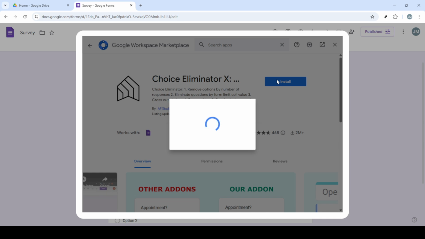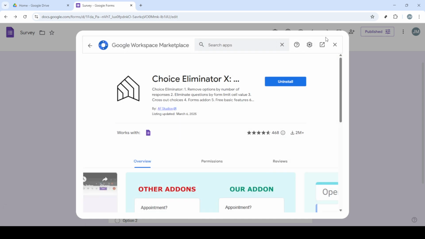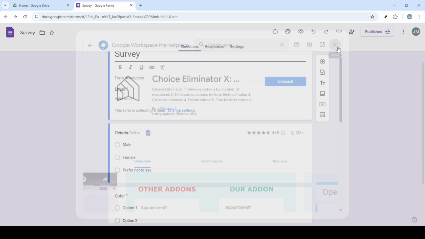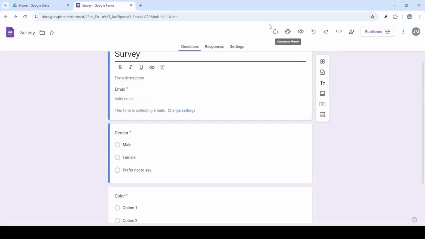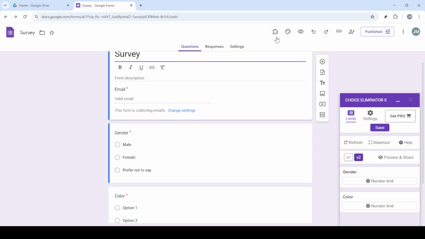Now return to your form. You should see a puzzle piece icon or the add-ons icon at the top of the page. Click on it and this will show you a list of all the add-ons you have. Select Choice Eliminator X, Choice Limit and Form Limiter from this list. This add-on will open up its interface on the side of your form.